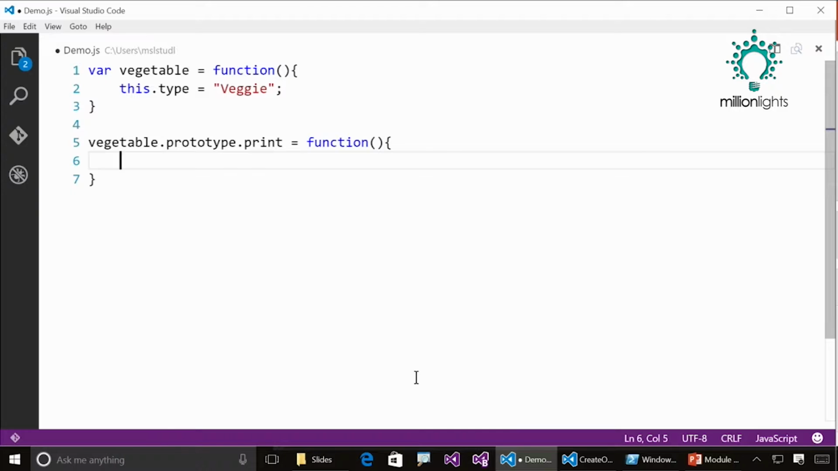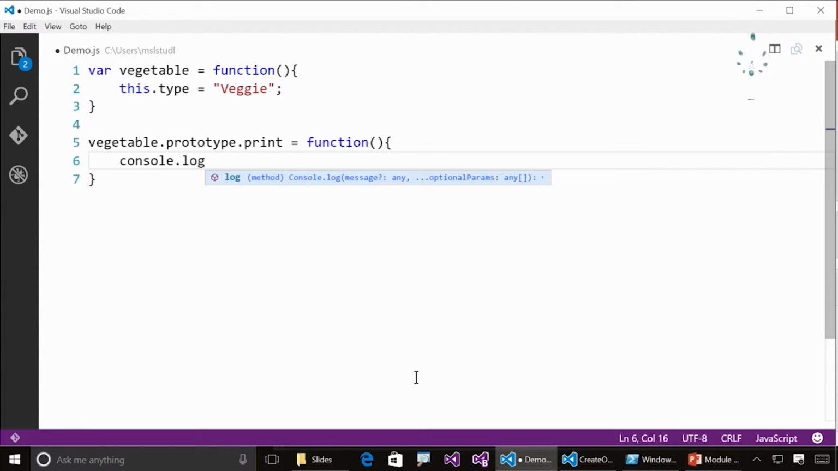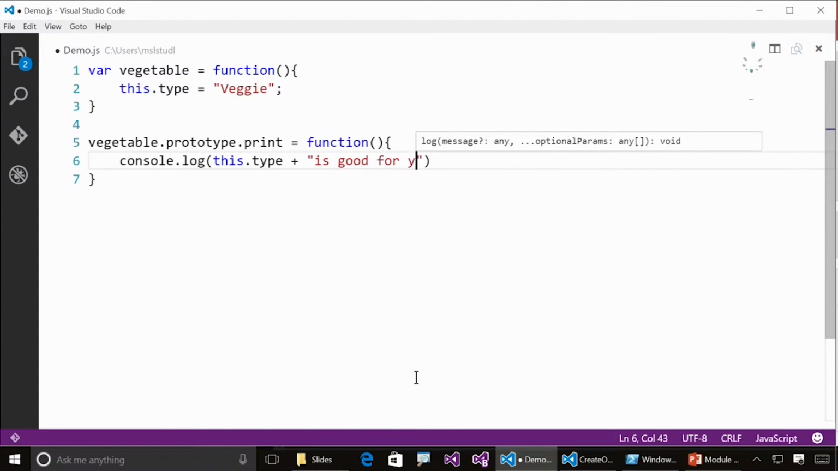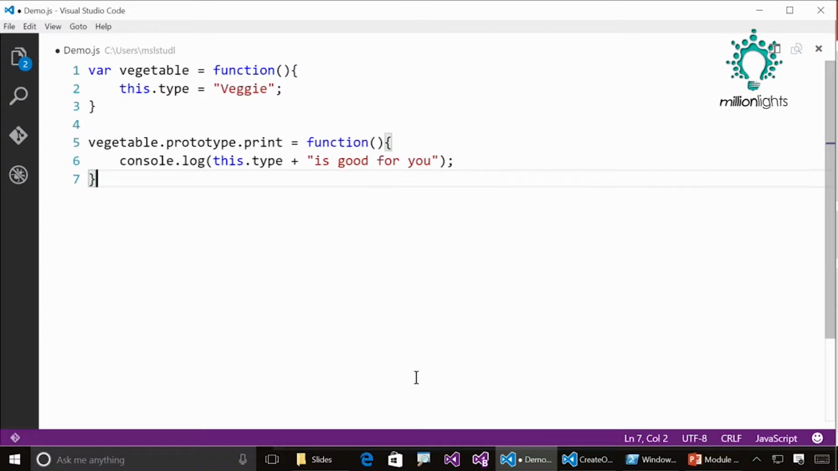And with the print function, we will do a console.log. It's such a wonderful toy. And just say this.type is good for you. Because vegetables are good for you. Eat your veggies. We're getting a health lesson as well today.